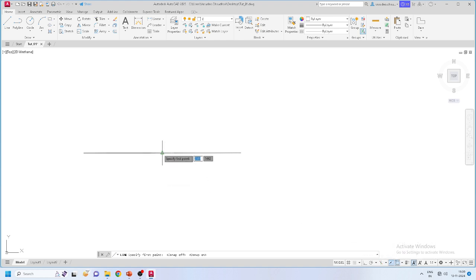Now, say the next line is starting from the midpoint, then you can select from the midpoint. If you want to start it from this point, you can select this point, right? So I'm selecting this one.